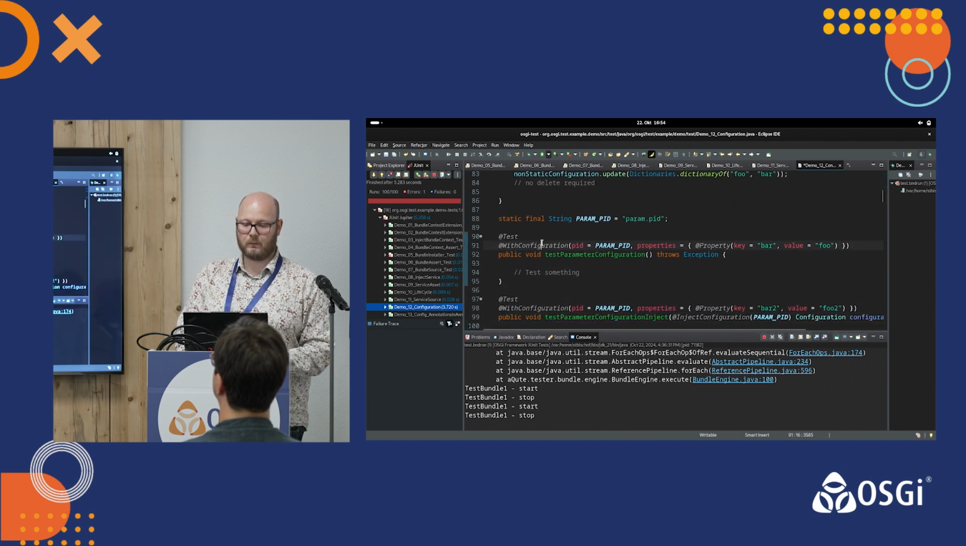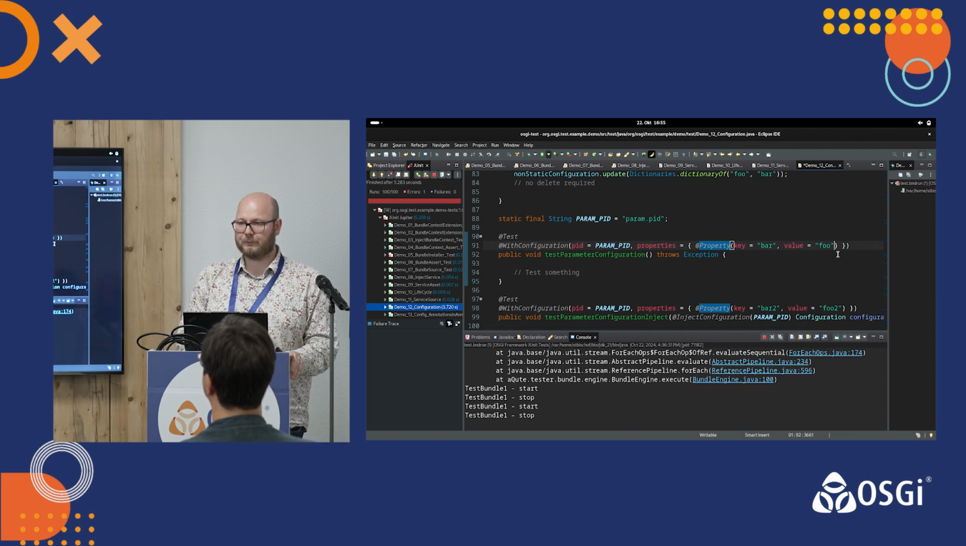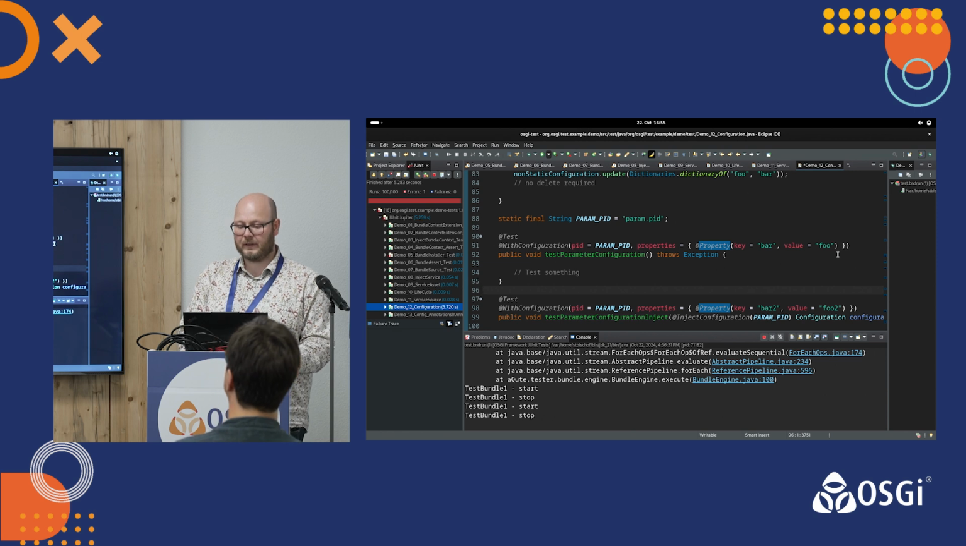In the withConfiguration, there's also the opportunity to provide properties. Also more, that you can say it's a scalar and what type you really want to have, is it a byte or an int. And we prepare this configuration and inject it into config admin.